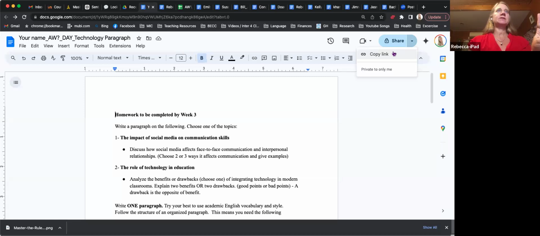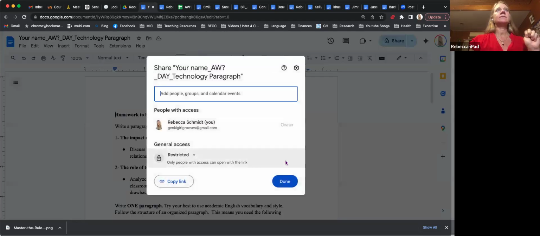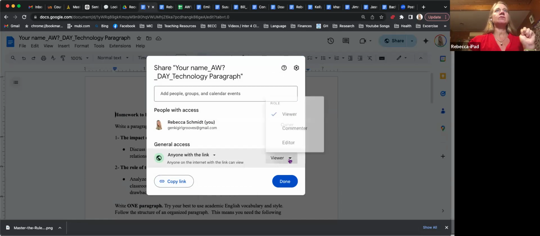So there's 2 steps you guys have to do. First, click on the share. Then go here and go to anyone with the link. And it will turn to the green world globe sign. However, viewer is not enough. Now there's 2 things you can do. You can make it so everyone can be an editor. That's the bottom one.